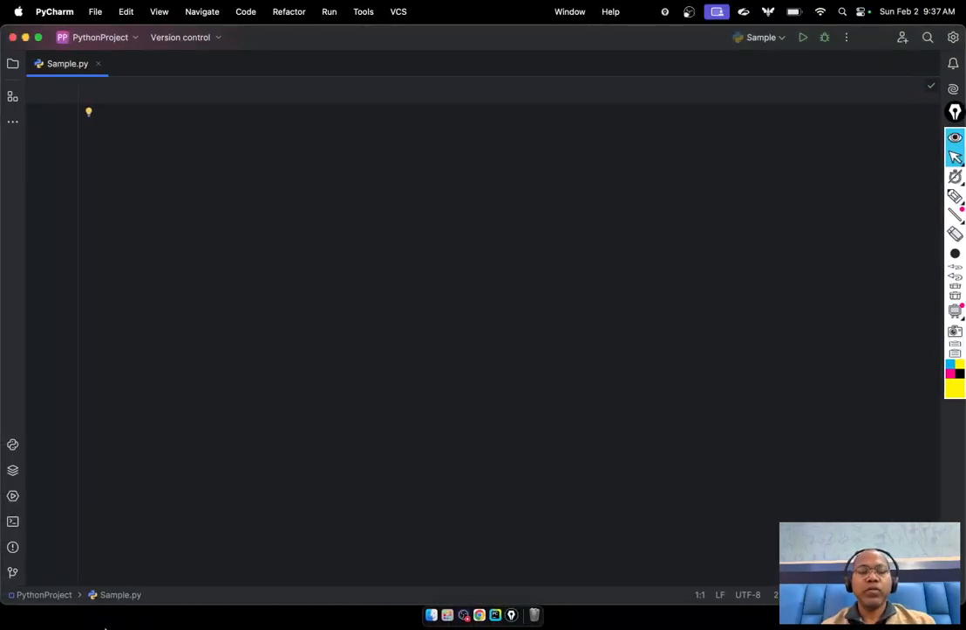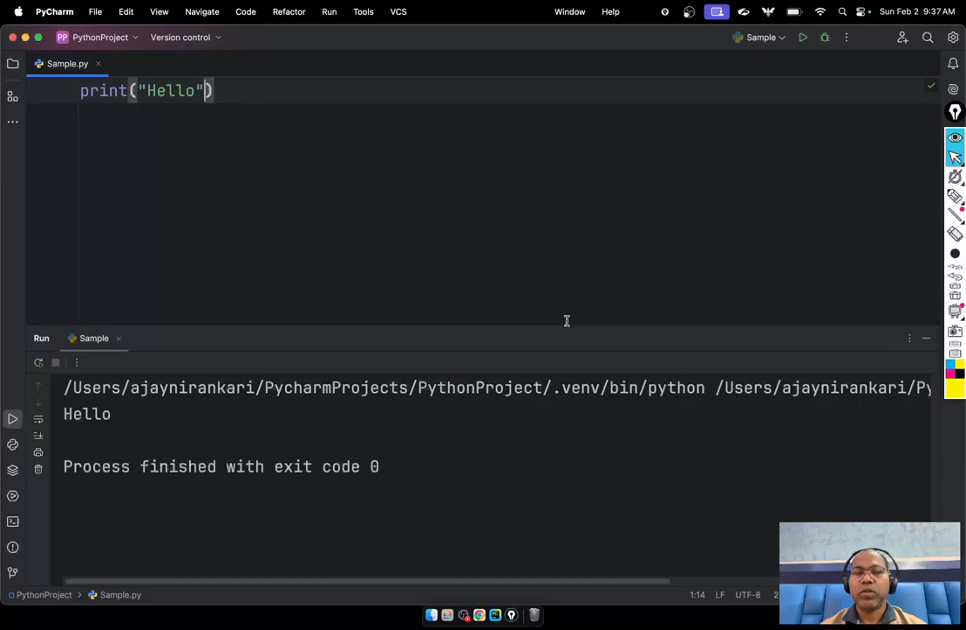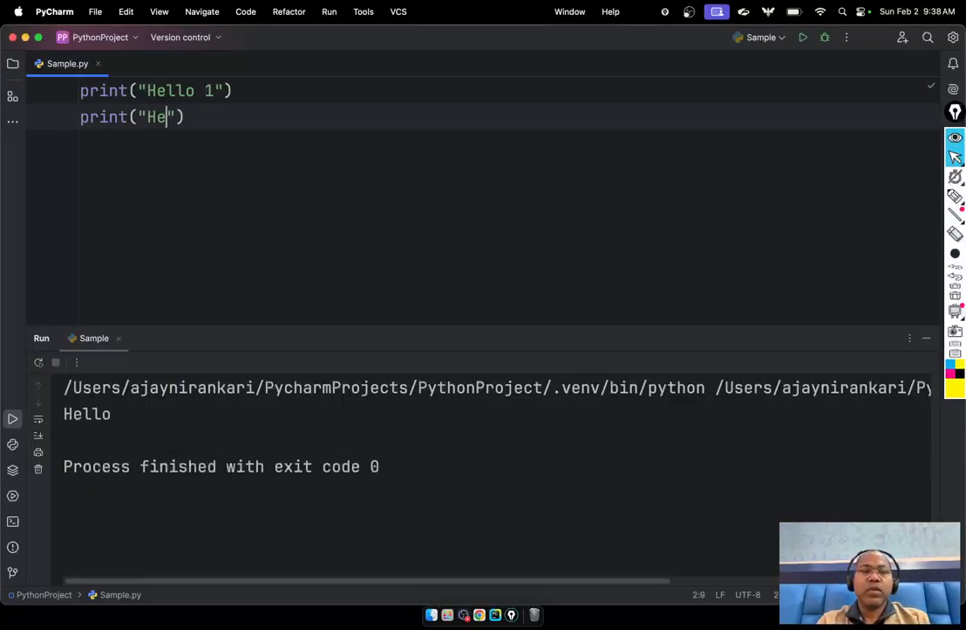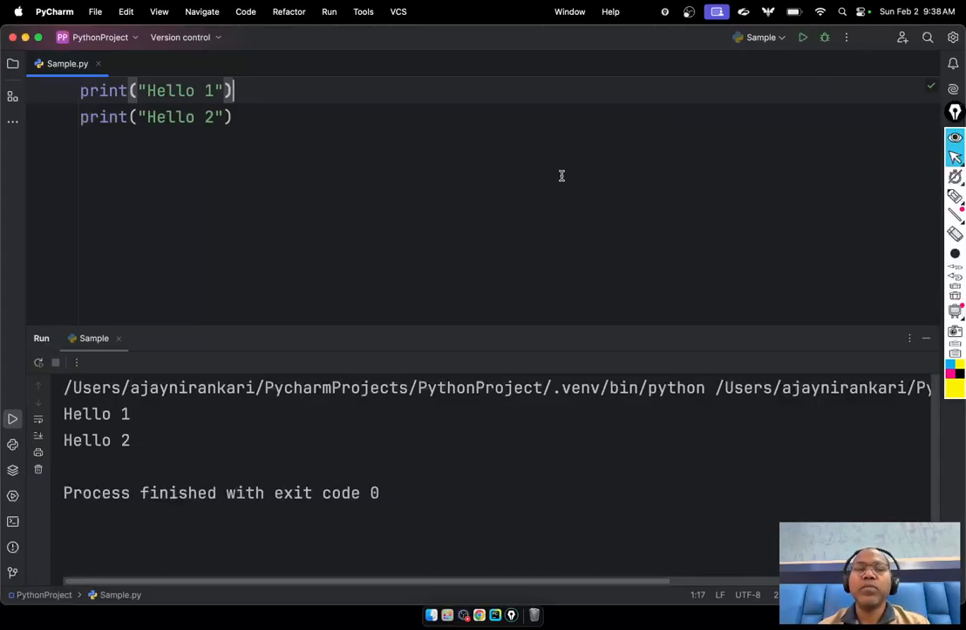So let us write here, like, print hello. Whenever you write this code and run it, this code always runs. But if you are writing this code in a function, say hello one, print hello two. This will always run. Whenever you run the program, this code is going to run.